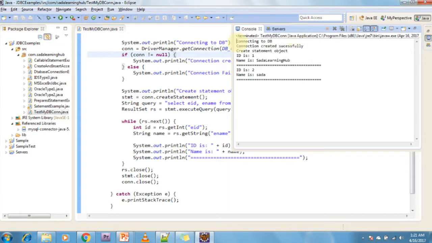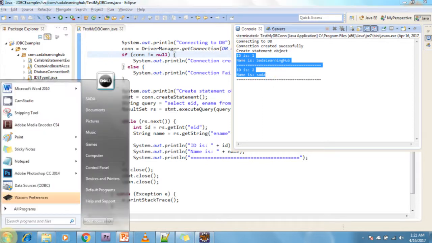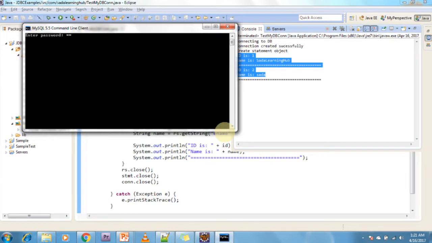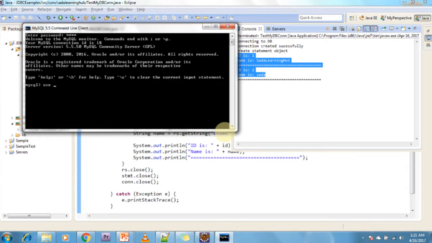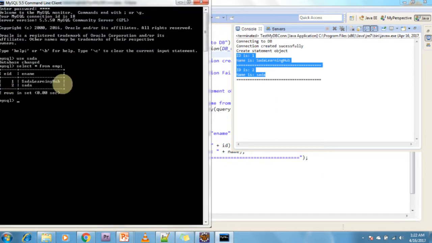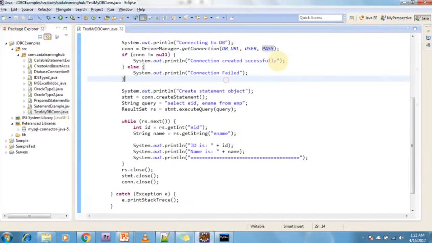If you see here, I'm connecting to the database and the connection is successfully created. After that, the statement object is created. Now in the database, these two records are available in the employee EMP table. I can show. Root, use Sada database. Now select star from EMP. See here, in this database only two rows are available. The first row is Sada Learning Hub and the second row is Tu and Sada. This is the way to connect MySQL by using the Type-4 driver.